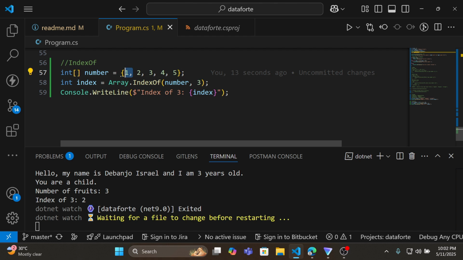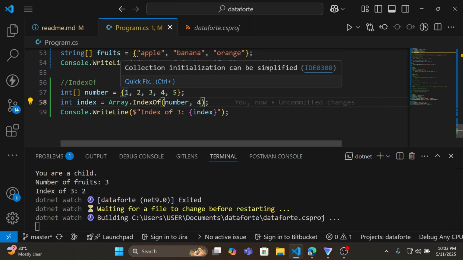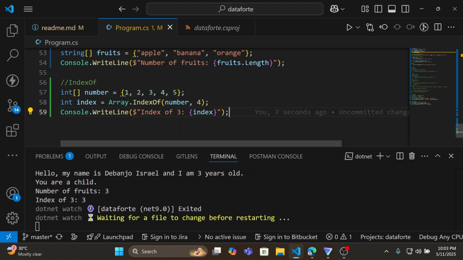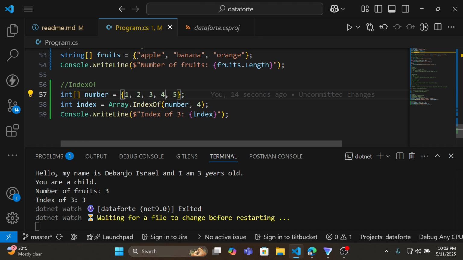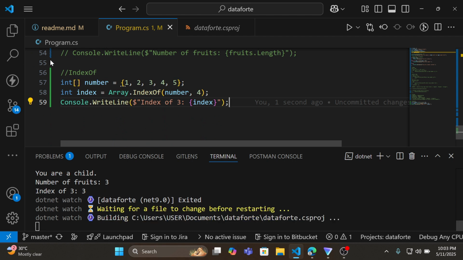So basically this is index 0, index 1, index 2. If I say index of 4, it should be index 3. So that's how to check our indexing. So this number 4 is index 3. As we wanted to check the index of Apple, Apple is index 0, index 1, index 2. Let's continue, guys.